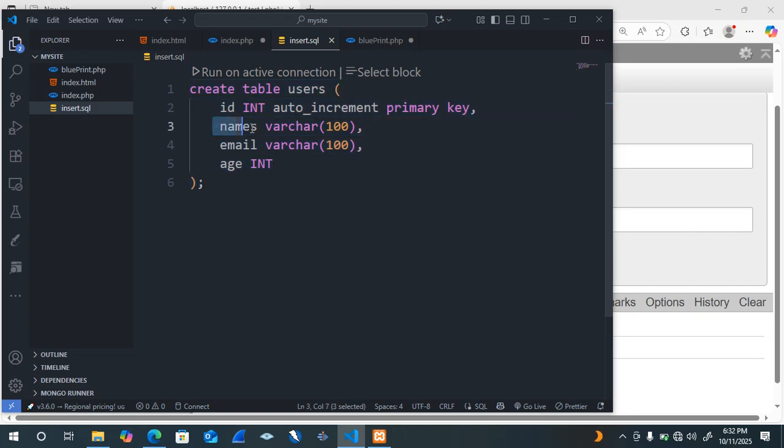Here we have another column. It is called names, and it is going to contain strings with a maximum of 100 characters. Then we have another one, which is the email column, and it is also going to have strings with a maximum of 100 characters. And the last one is called the age column, and it is going to contain integers.